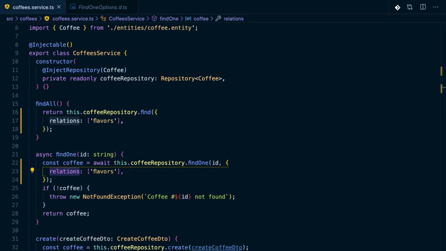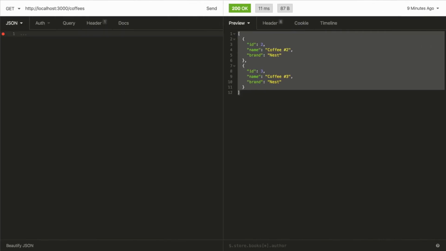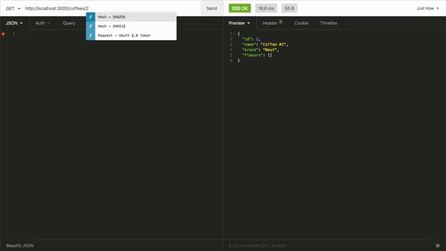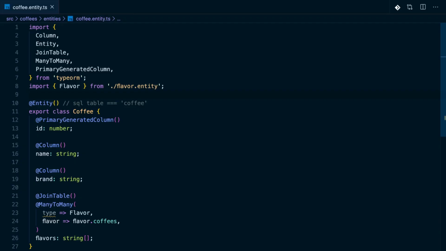Let's save our changes, head to Insomnia, and call the findAll GET endpoint, /coffees, once again and see if it works. As you can see, each object now contains the resolved flavors relation. Excellent. One last thing, let's test the findOne GET endpoint by checking coffees/2 for example. And great, it works as well. And just like that, we're all set.